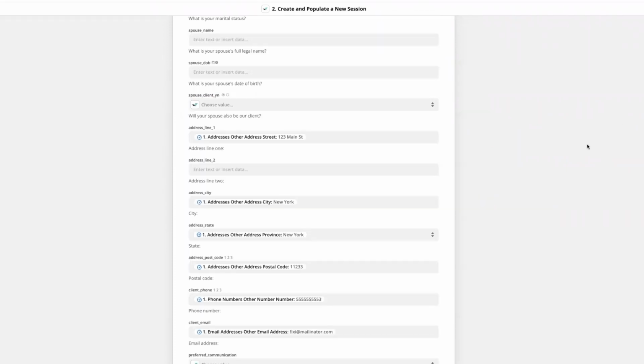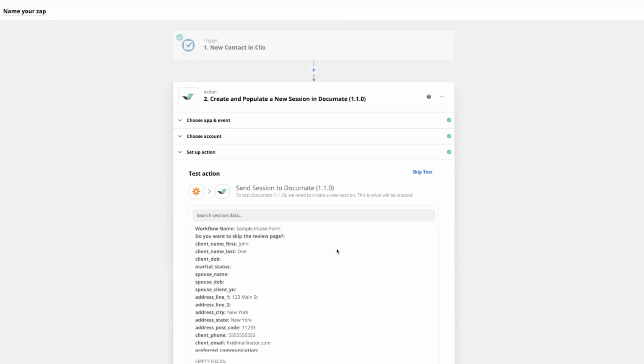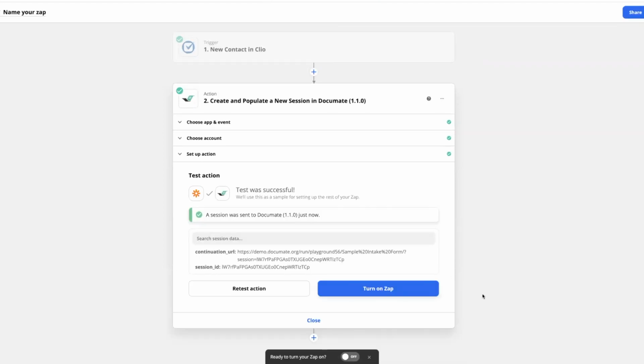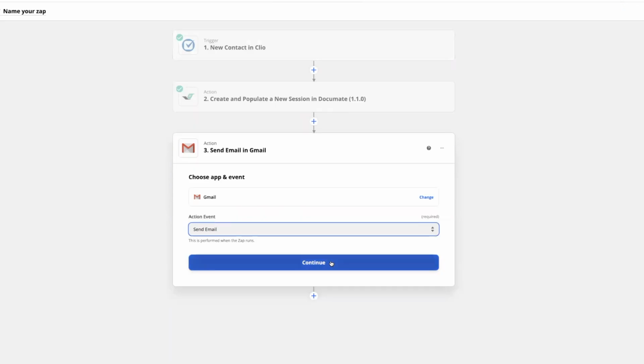Once I've mapped all of this client data that I plan to input in Clio and would like to populate in Documate, I'll click Continue, Test, and Confirm. Then, because I want to send this to my client, I'm going to add a third step where I send this continuation URL to the client's email as I entered it in Clio. So I'll add a third step. I'll choose to do an email step and choose to send an email.